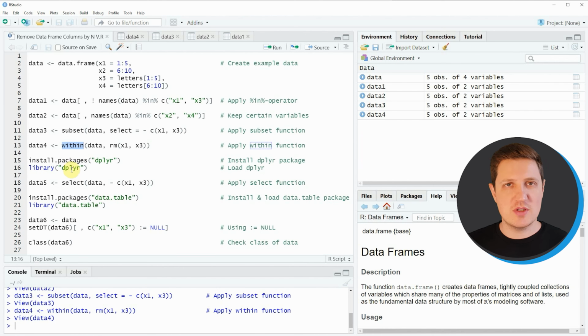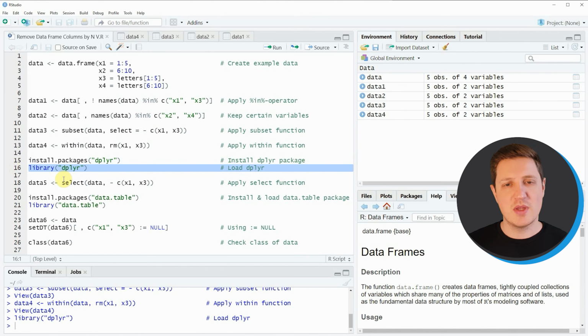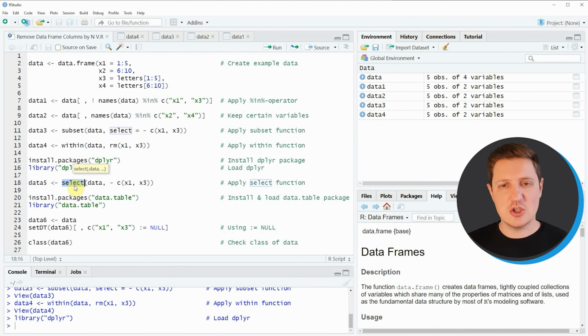If we want to use the functions of the dplyr package, we need to install and load the dplyr package first, as you can see in lines 15 and 16 of the code. I have installed the package already, so I'm just going to load it with line 16 of the code. After running this line of code, we are able to use the functions of the dplyr package, such as the select function. In line 18 of the code, I'm showing you how to use the select function to remove certain variables by variable name from our data frame.